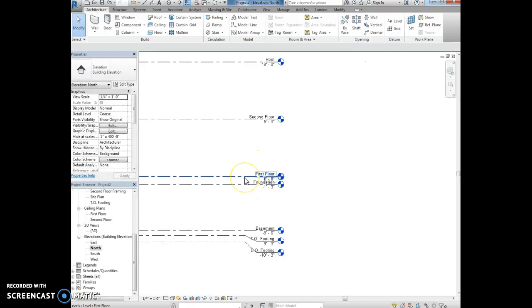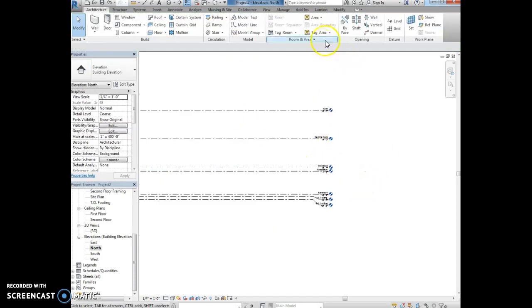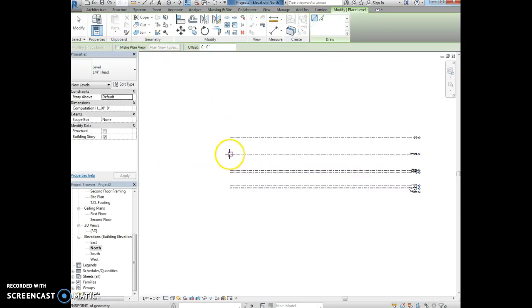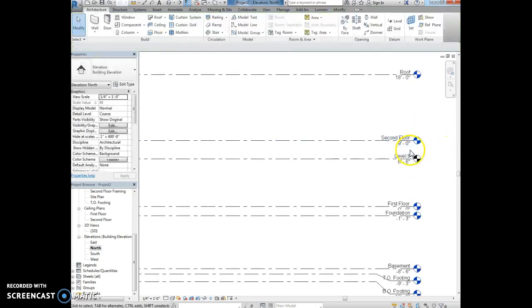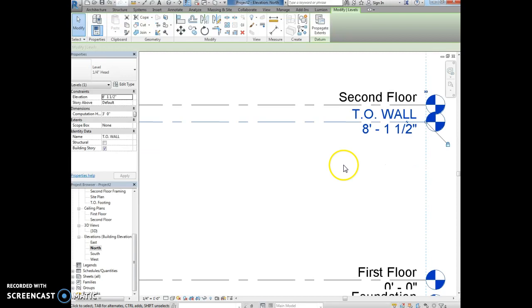So in Revit, we'll have our first floor datum line, and we're going to leave second floor there, but we're going to make a new level, and we're going to uncheck make a plan view. We just want a reference. We're going to click and make a new level here, make sure they all line up, and I'm going to call this top of wall. So I'm going to call it T.O. wall. And then the height of that should be 8 feet 1.5 inches, and then hit enter.